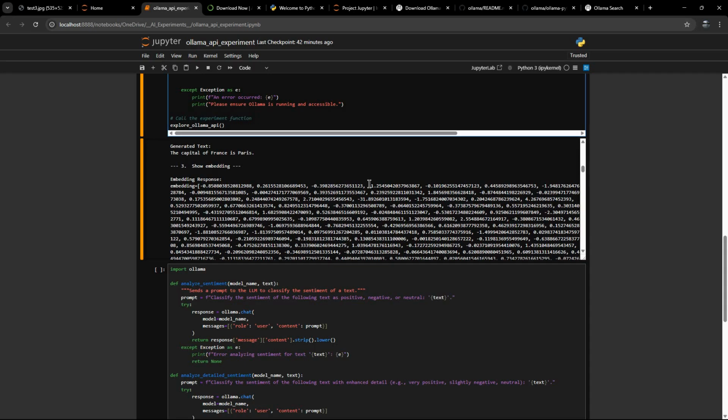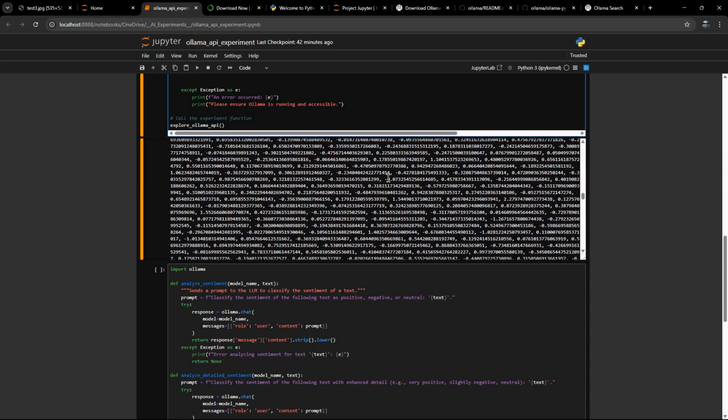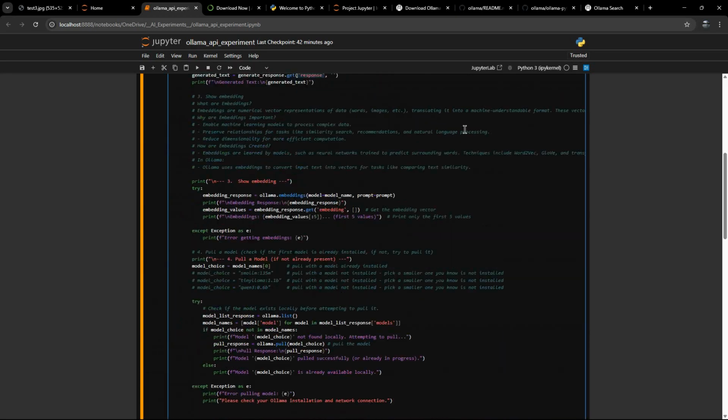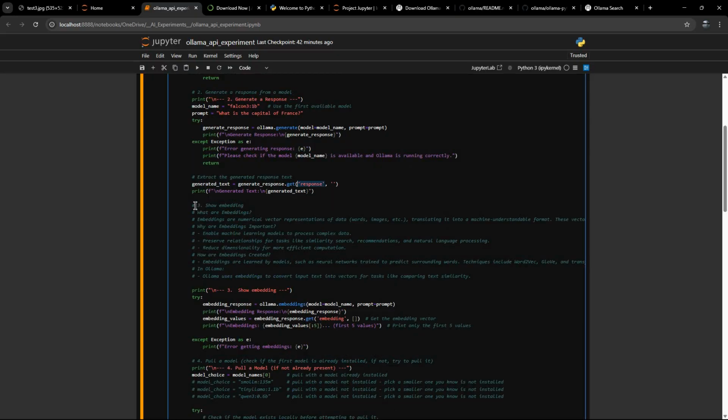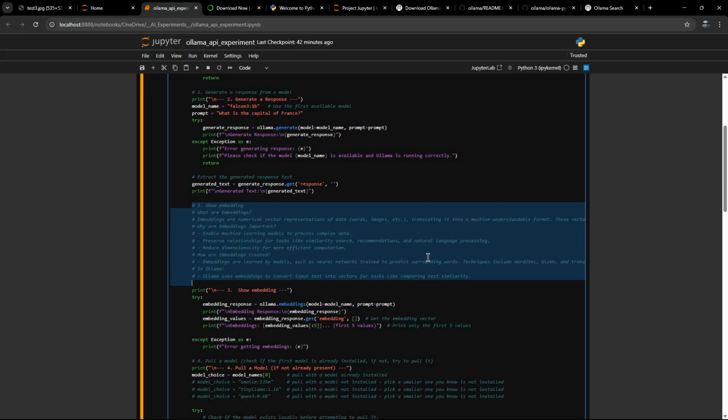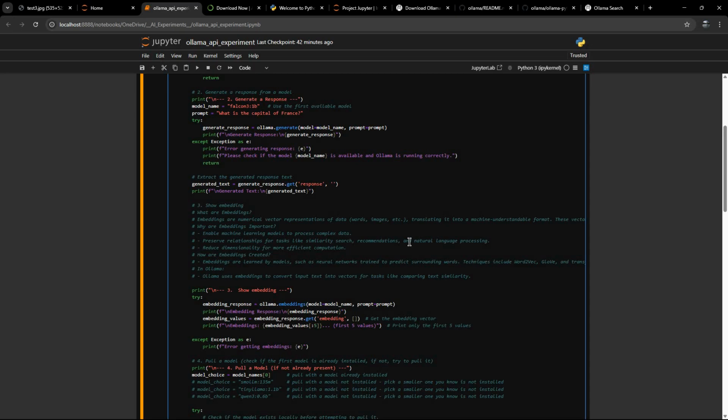And then for this, you can see all the embedding. Now you might think, well, what is an embedding? Here's just a summary of what an embedding is, if you're curious. They're numerical vector representations of data, translated into a machine-understandable format. That can be useful if you're really starting to get under the bonnet of these LLMs and understand the fundamental relationships that exist.